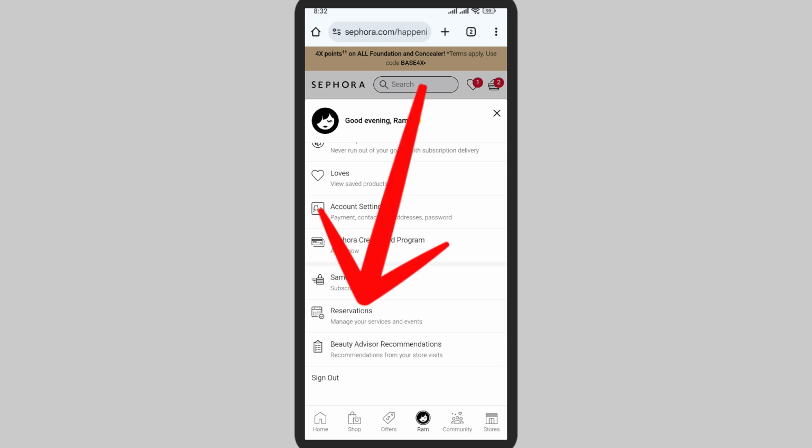Simply tap on reservation. Now this will take you to a very different page. Here you'll be able to directly reserve different places and different stores too. So here you'll be able to view different products and you'll be able to know what's coming up in the near future too. So after doing that, you'll be able to track down and later even book different products and different timings of the products.